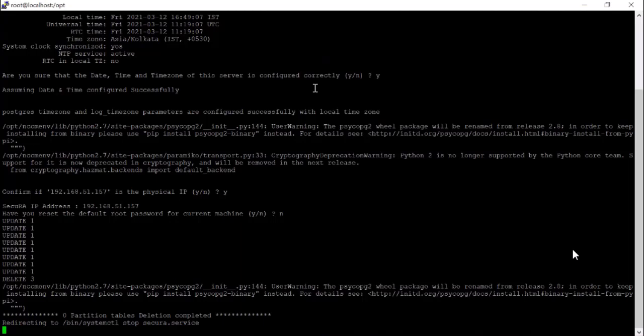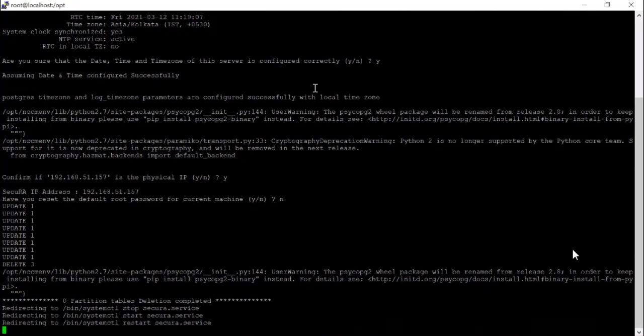Next, the script will prompt to enter the physical IP of the current machine. Please provide the IP address and hit enter. In the next prompt, if the password for the newly created Secura server is changed, then press Y for yes and provide the new password. If not changed, then press N for no.